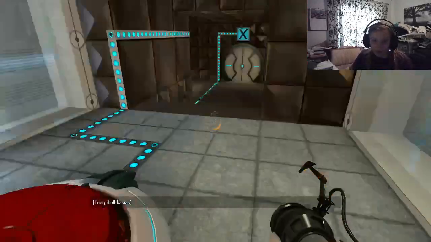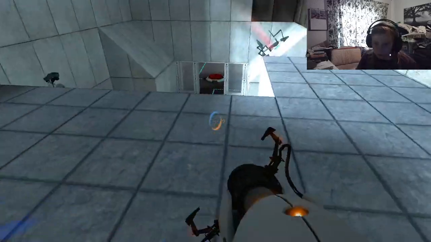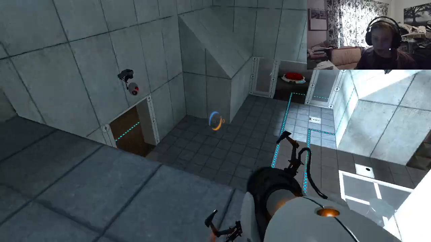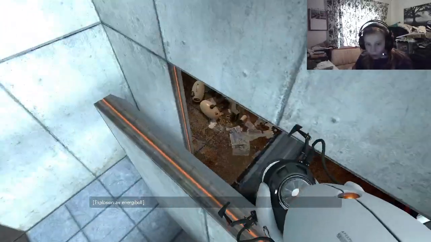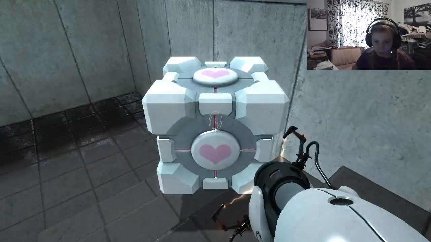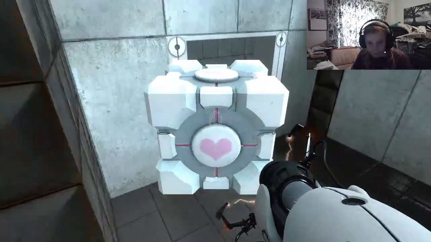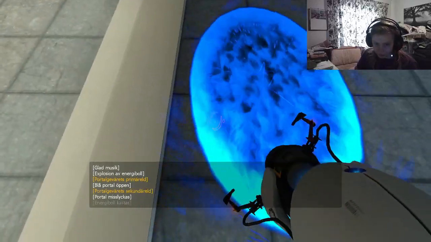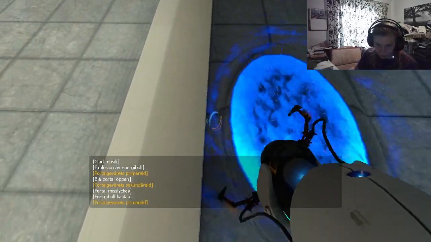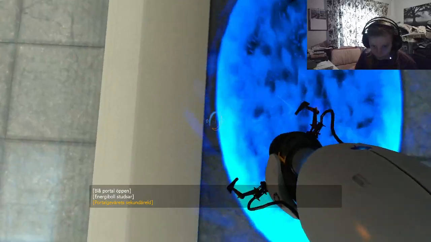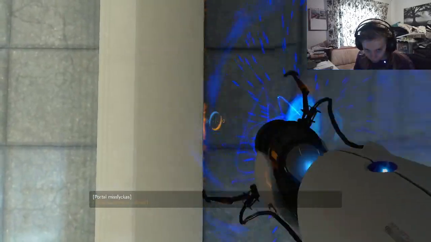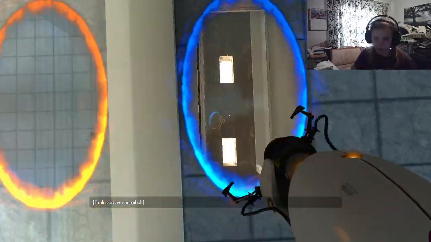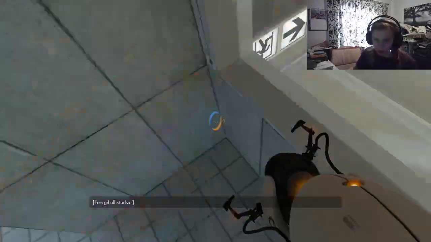Just, where did my cube go? Where did the companion cube go? That was weird. Okay. That was a really slow level. No.